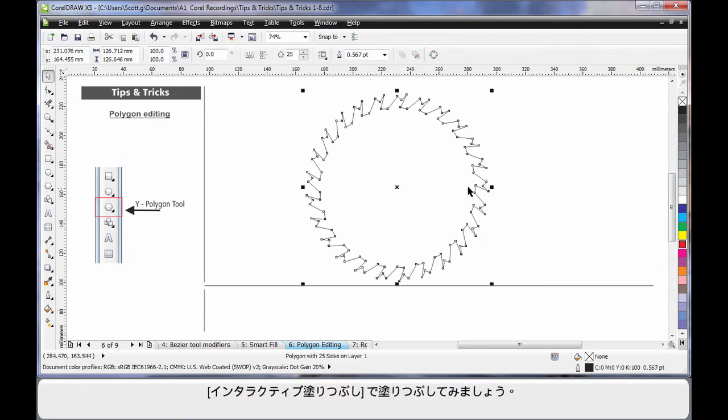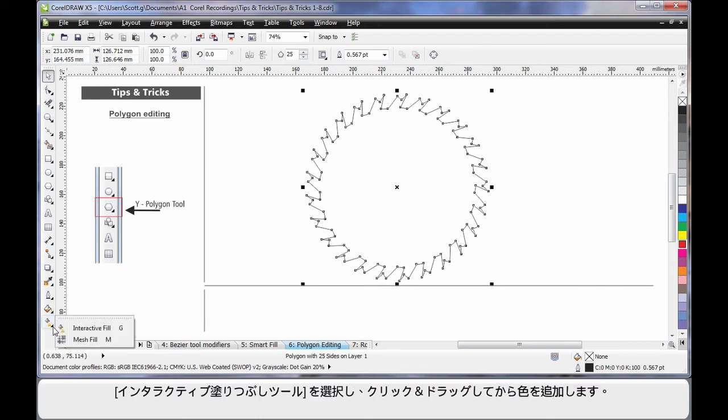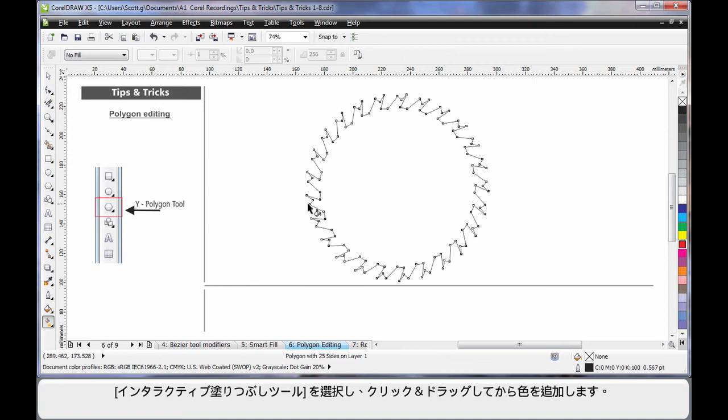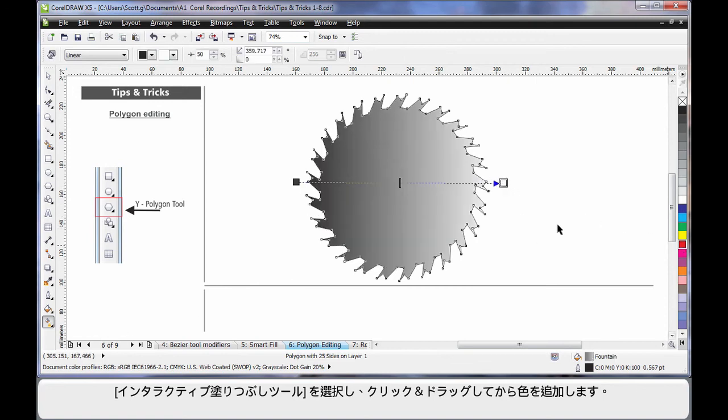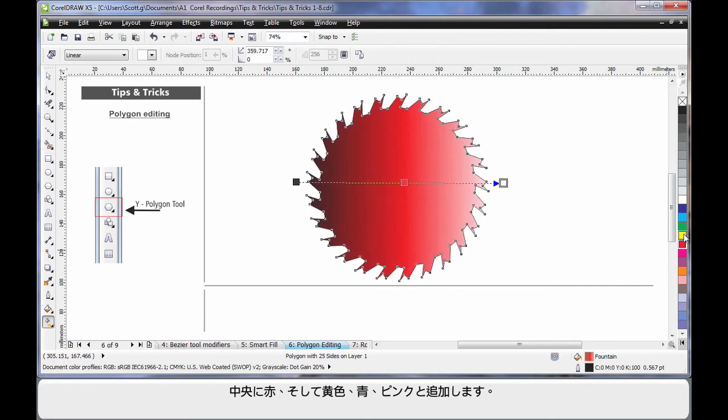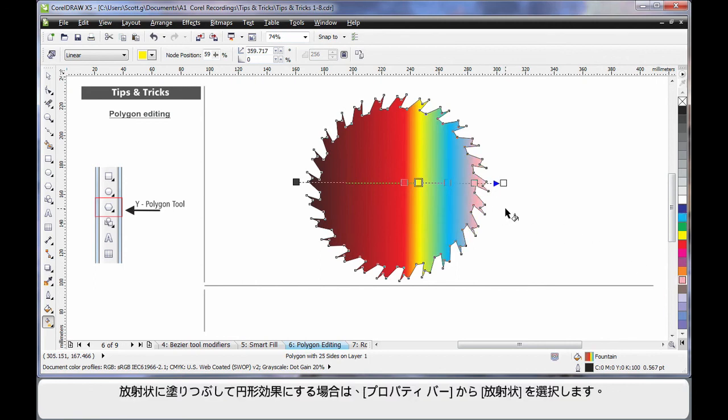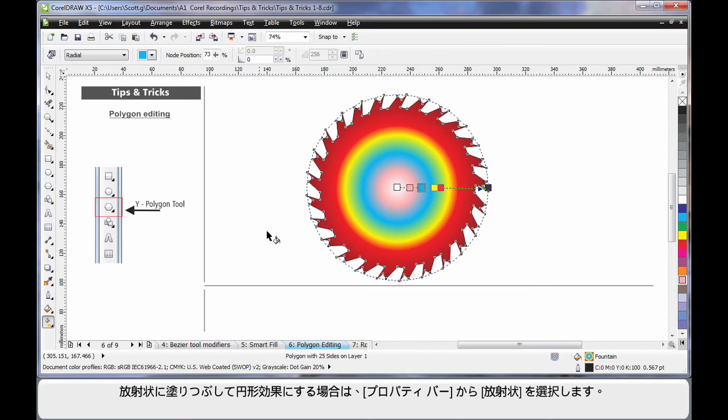What I'm going to do is fill this with an interactive fill. So I'll come down and select my interactive fill tool, click and drag. I'm just going to randomly add some colors. So I'll pop red in the middle, followed by, say, a yellow, followed by a blue, and finally followed by, say, a pink. I'll pop that there. I want this to be a radial fill, in other words, circular. So I'll come up to the property bar and select radial.